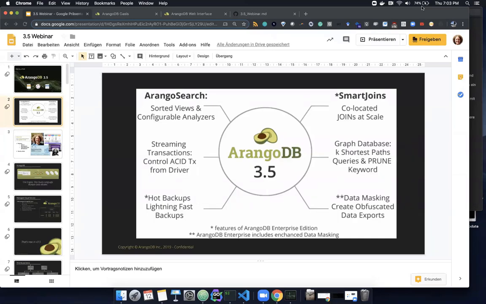Other improvements include streaming transactions. You now have driver support for the transaction feature, and also data masking and time to live features. Especially if you're dealing in GDPR controlled environments, this is pretty helpful because you can still ask analytical queries to your data without revealing any private personal information.